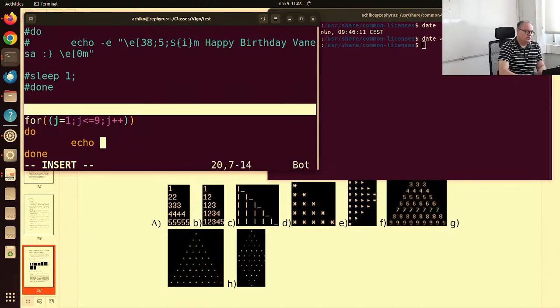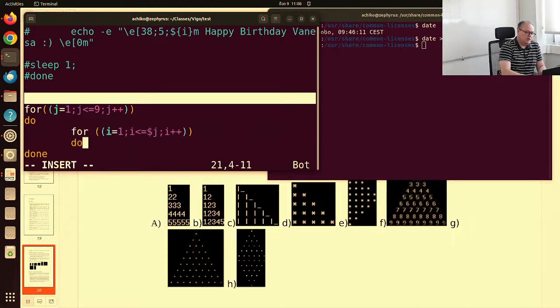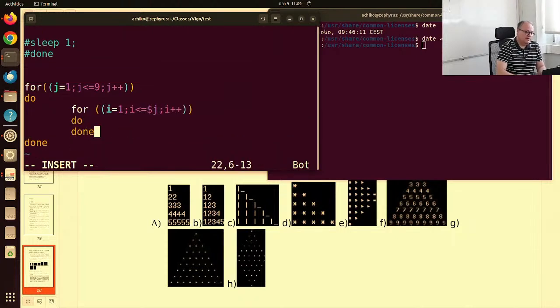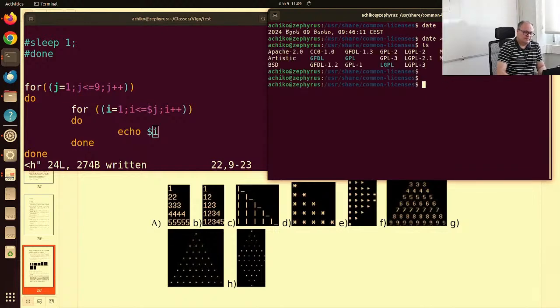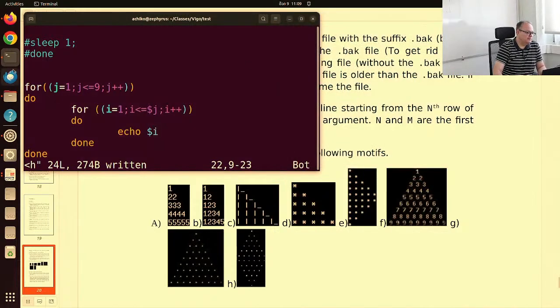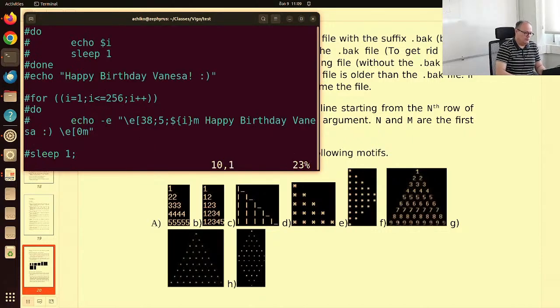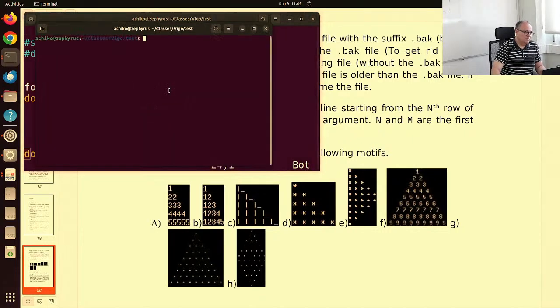Now, to have a loop inside the loop, we should use the second loop here. i is equal to 1, i is less than or equal to $j, and let's do increment for i. Do done. What to print? I should print i. Now, if I run this command, what should I get? The same. Oh. What should I get? Let's start.